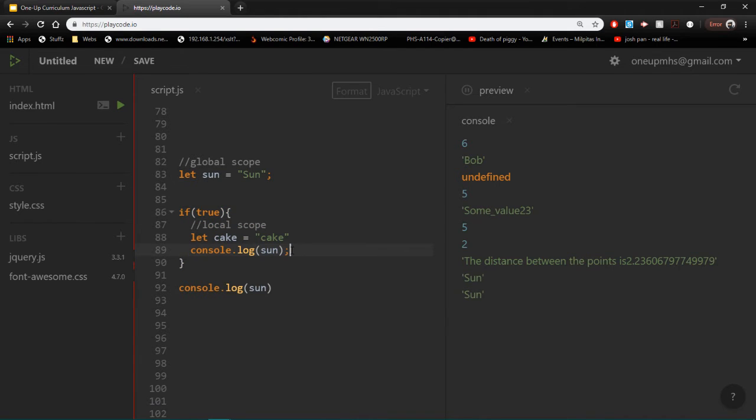It logged this is inside, and this is outside. So it runs through the local scope. It creates cake inside of this house, this local scope, and then it logs sun. So we see sun over here, and then we're on the outside scope again. We're gonna log sun again. So what if we tried to log cake? Well, let's log cake inside the local scope. We're inside of the house. We can see the cake.